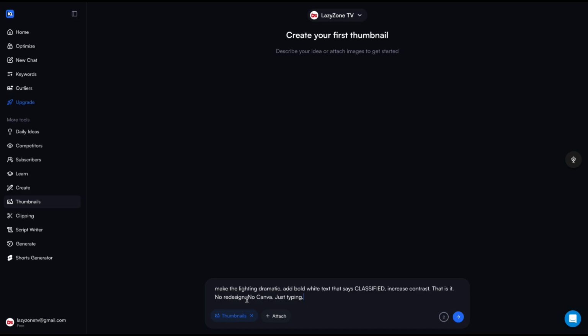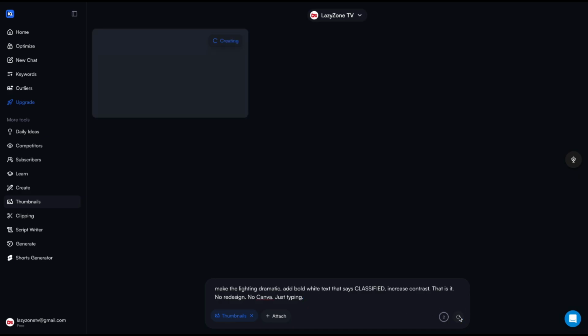Now here is where vidIQ earns its place. I am going to use the Smart Edit feature to fix this in plain English. I paste, make the lighting dramatic, add bold white text that says classified, increase contrast. That is it.